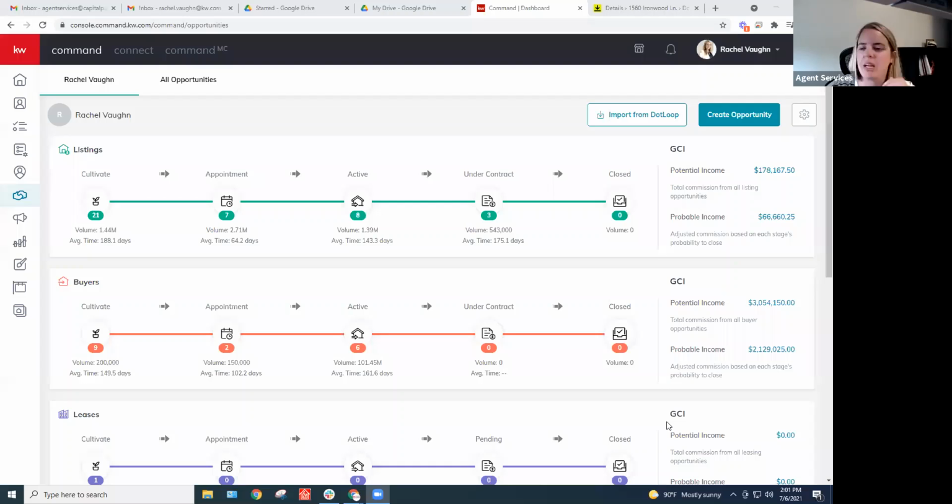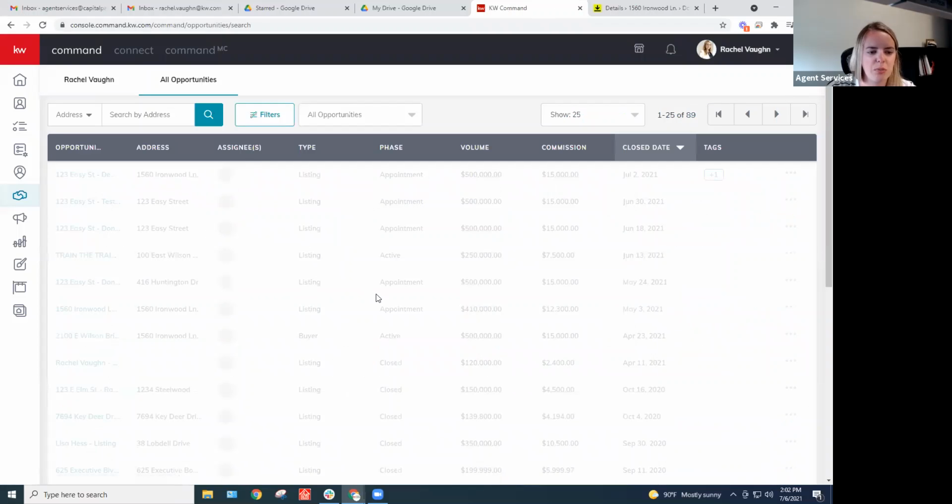So I'll share my screen again. I'm going to start in Command first. Not 100% DocuSign related, but it's still helpful. If you have a contact that may somehow have gotten multiple opportunities for the same transaction, the more opportunities you have for the same person and the same transaction, the more confusing it's going to get.